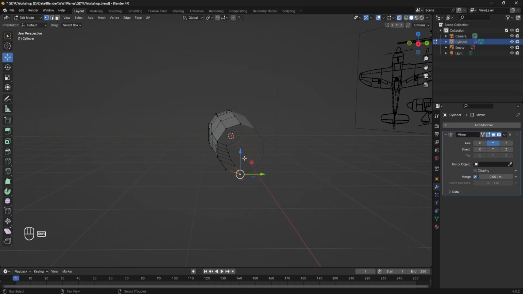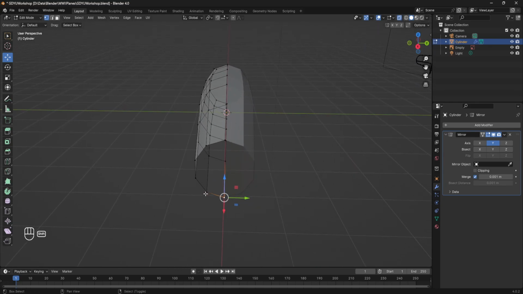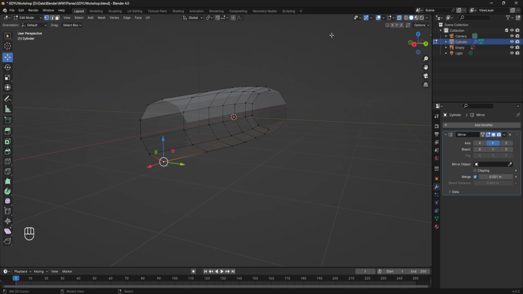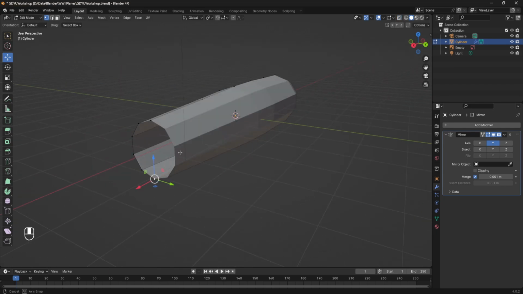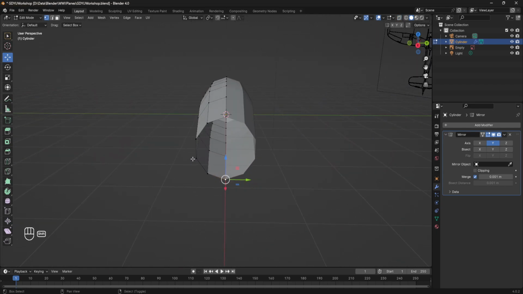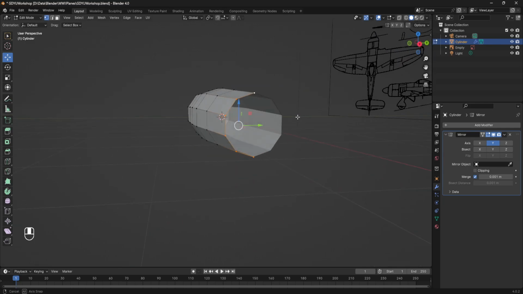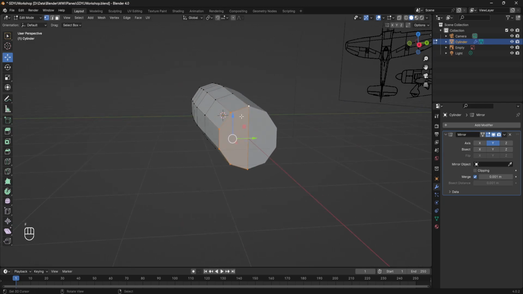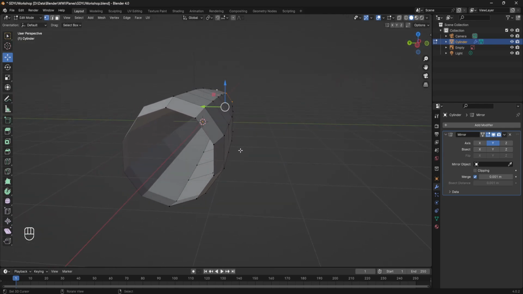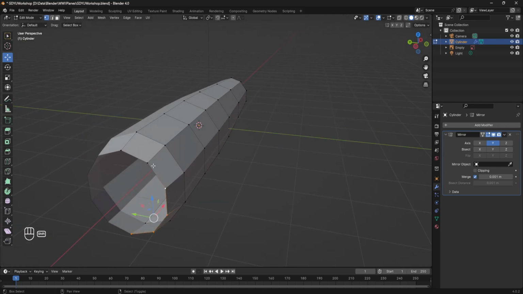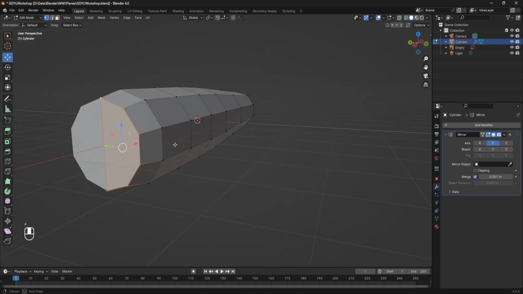All right, so we just have to fix the ends here because right now they're open. If I go out of X-ray mode, you see they're open, so I'm just going to close them up. To do that, I'm holding Shift, selecting all these vertices, and then we can press F on the keyboard, which fills with a face. We're going to do the same thing for the other side here. F, fill with a face.